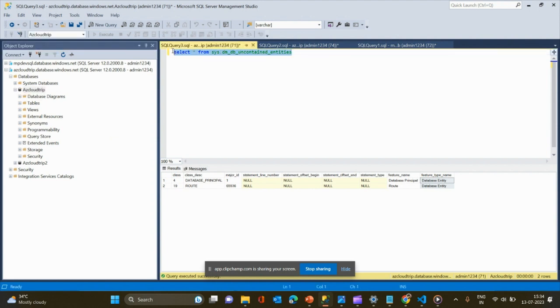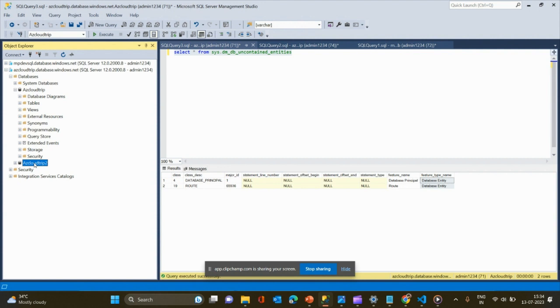Of course, it's a single database, and this is a database I have created for my own purpose. This is not a contained database, because if you see, the contained type is equal to none. I didn't set any containment. Sorry, this does not belong to any contained database.